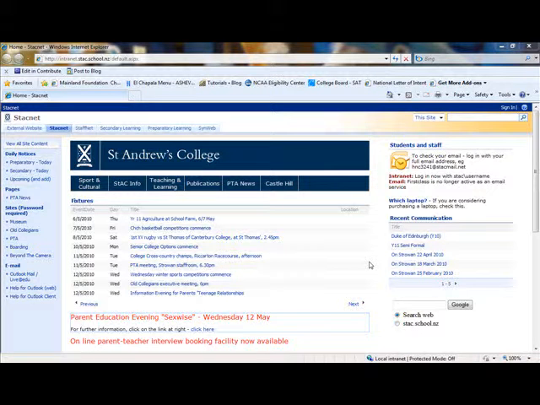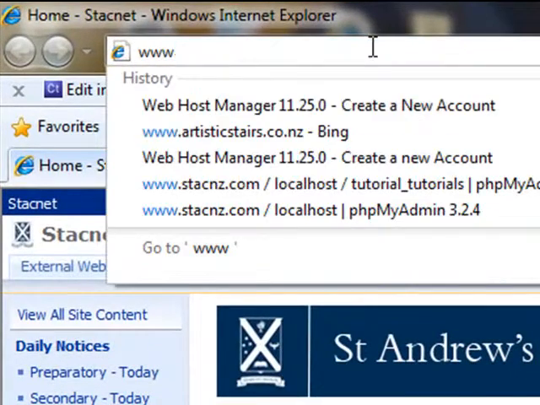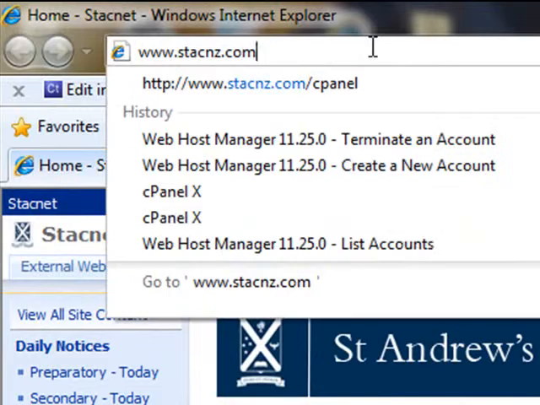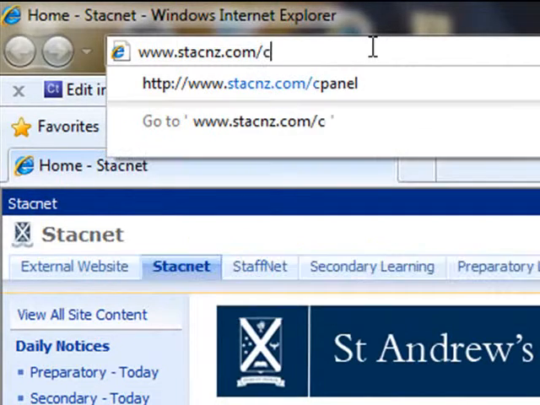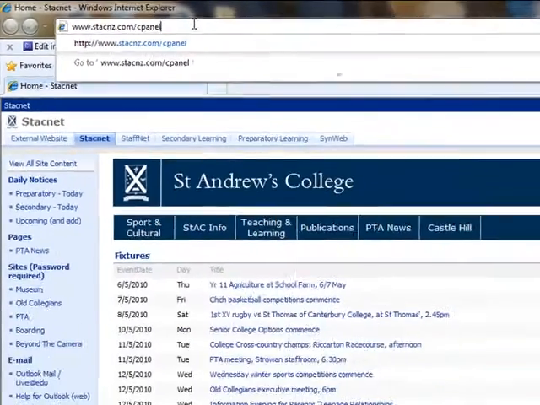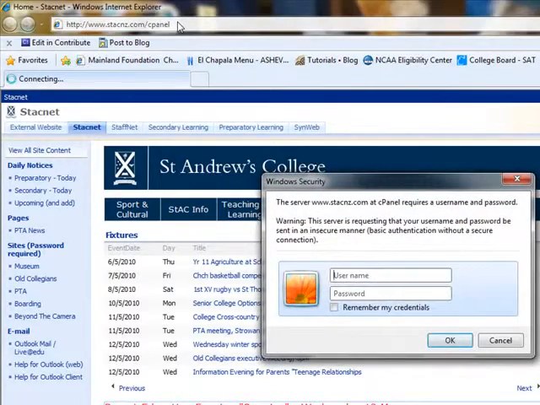Okay, in this tutorial I'm going to show you how to create a database on our StackNZ server using the cPanel interface. The first step is to go to the stacknz.com website, so www.stacknz.com, and then put on /cpanel at the end, and it should prompt a login.